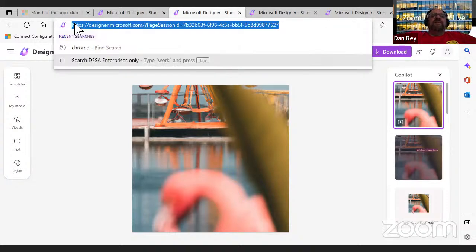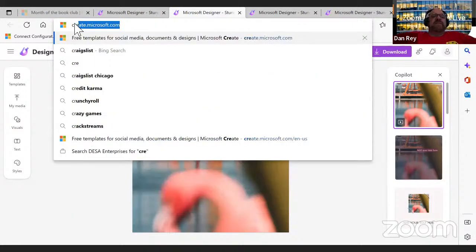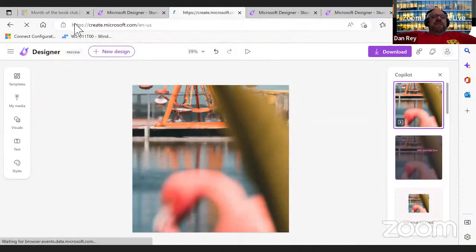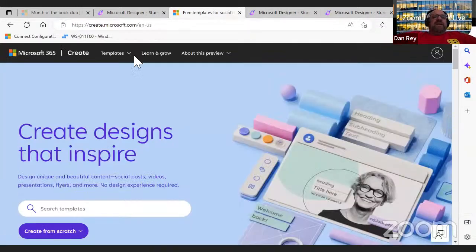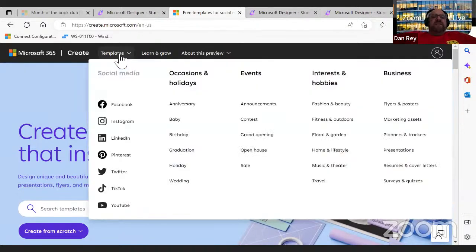Microsoft also has Clipchamp, which is now part of their tools, and they have started create.microsoft.com, which has literally hundreds of templates for different social media, different occasions and holidays, events, interests, hobbies, and business use.